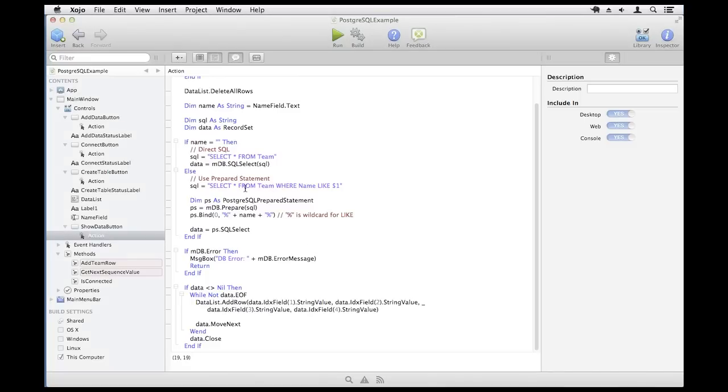So you can see on the prepared statement, the difference here is there's this little placeholder, $1, that is used for the value. And then what you do is you create a new prepared statement from the SQL with the placeholder. And then you bind in the value you want for the placeholder. So in this particular case, the value that we want to search for is the name that was typed in the name field. So we've saved that off here.